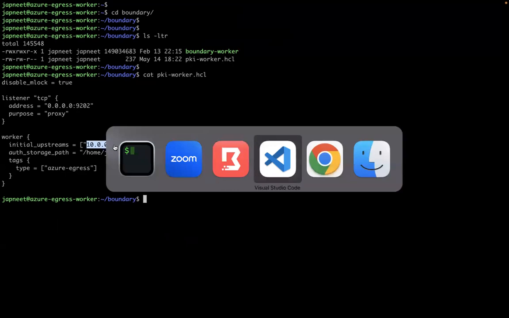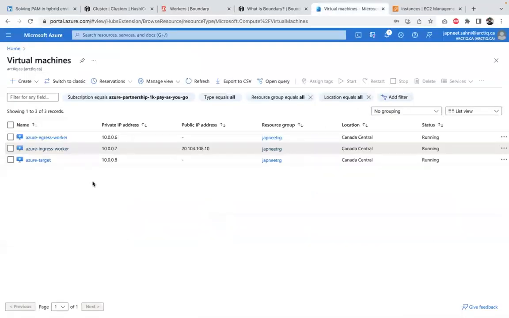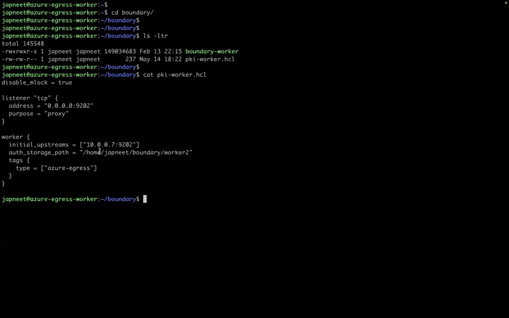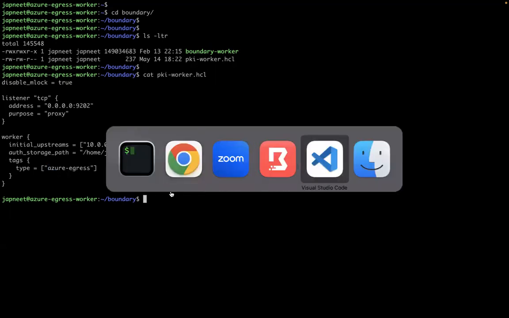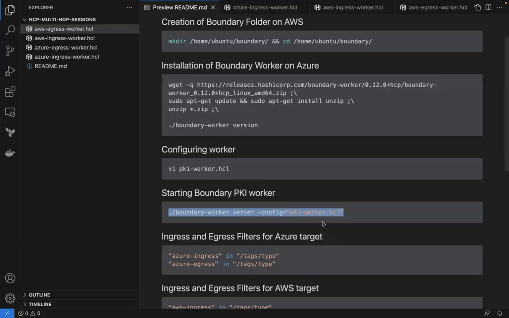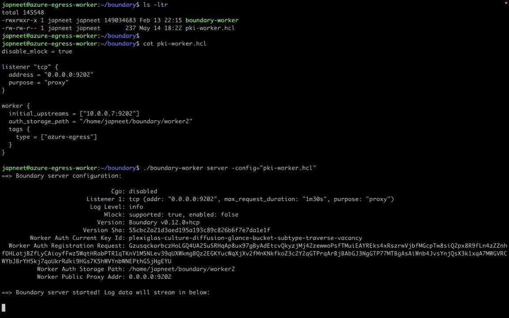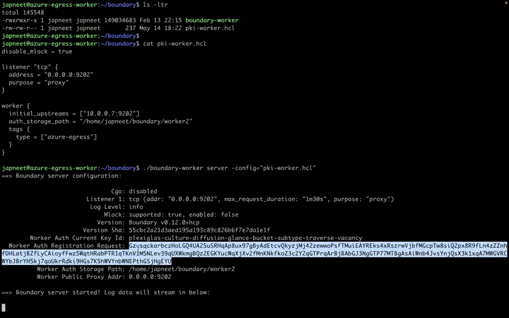So if we go back and go to the virtual machines, you will see that the private IP of my ingress worker is 10.0.0.7, right? So this is what is mentioned here. And the tag which is mentioned on this egress worker is Azure egress, right? So again, I'm going to start the egress worker using the same command. Okay. And in this case also, I'll get an authorization request, right?